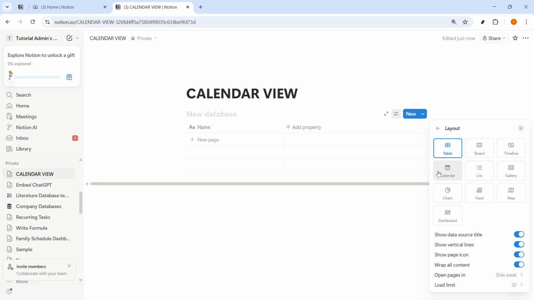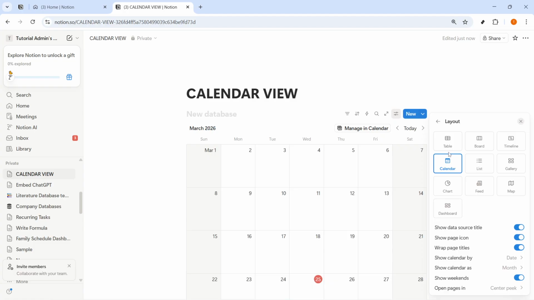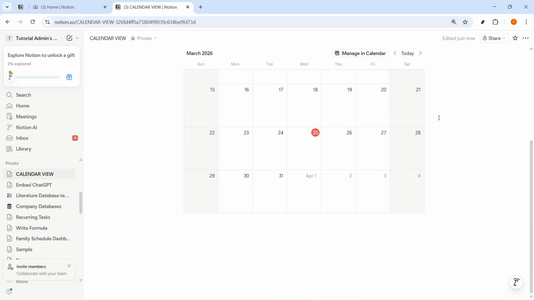Notion usually gives you choices like Table, Board, Timeline, Calendar, List, Gallery, Chart, Feed, Map, and sometimes dashboard-style options depending on the workspace features available. For this tutorial, choose Calendar. As soon as you select it, the database changes from a table into a calendar layout. Now your entries can be displayed on dates instead of only in rows and columns.